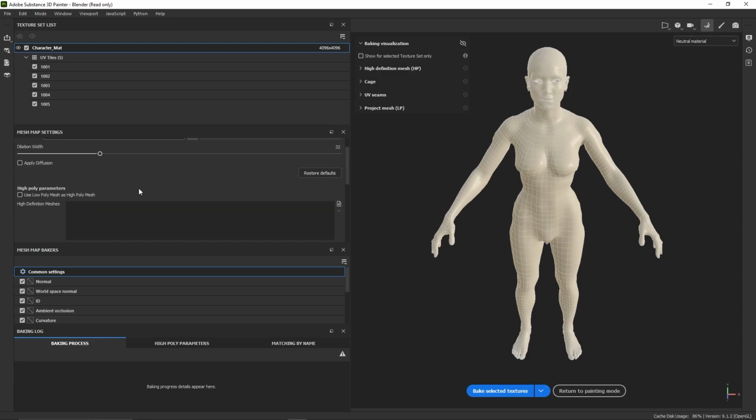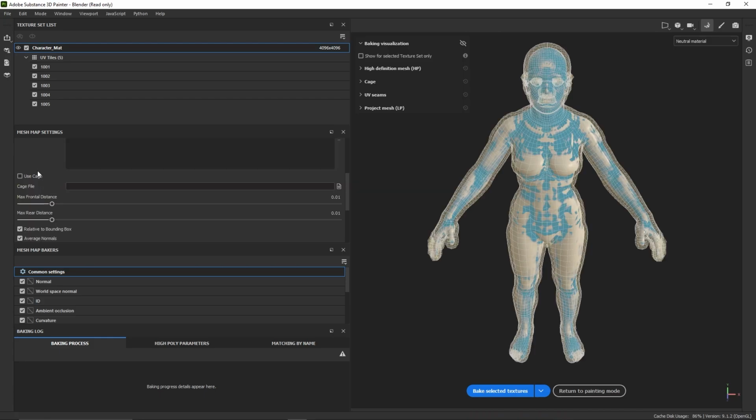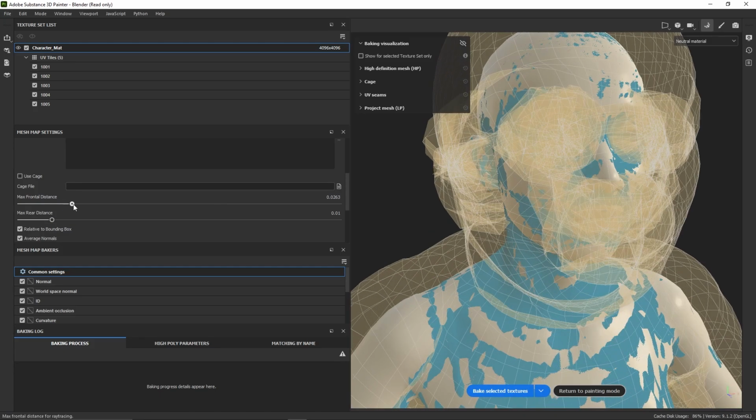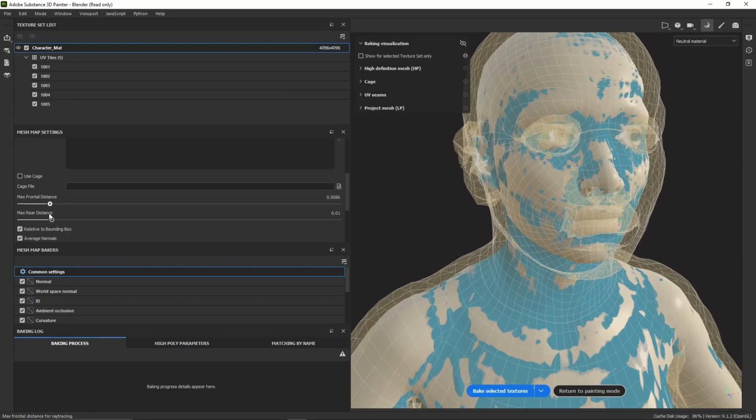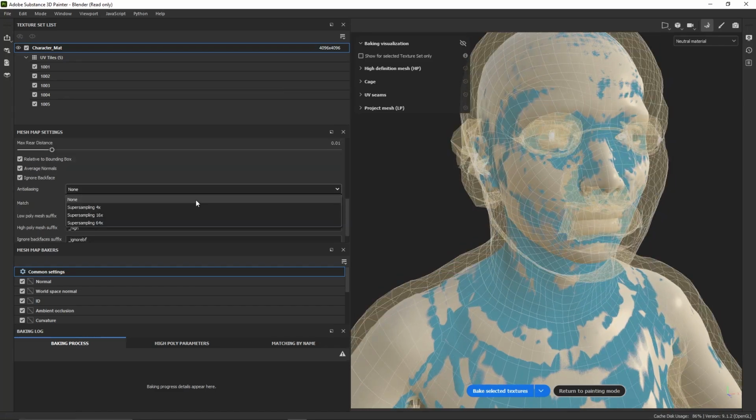If you don't have a normal map, nor a high resolution mesh, then you should tick this in. But I have a high resolution mesh, so I'm just going to click on this icon and import it. Here we can use our own existing cage file if we have one, but the program automatically creates a virtual cage for us, which we can control with the max frontal distance and the max rear distance if we want to change it. Another important option is anti-aliasing. It's going to improve the quality and reduce the noise on the baked map. However, later in the maps I'm going to show you that we can almost eliminate the need for anti-aliasing.